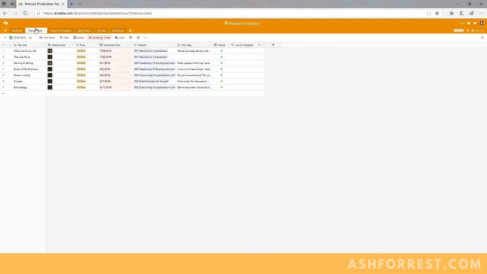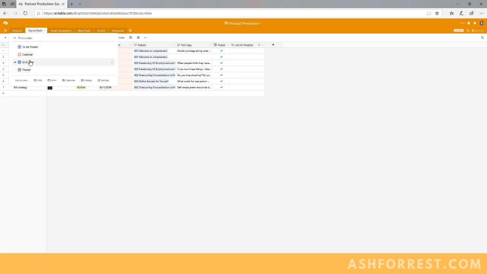So if I go to social posts, I have 4 different views here in the template. I'm going to start with grid view. Grid view is what I default name just the basic view of everything. I don't have anything hidden in this view. This view just exists with everything.